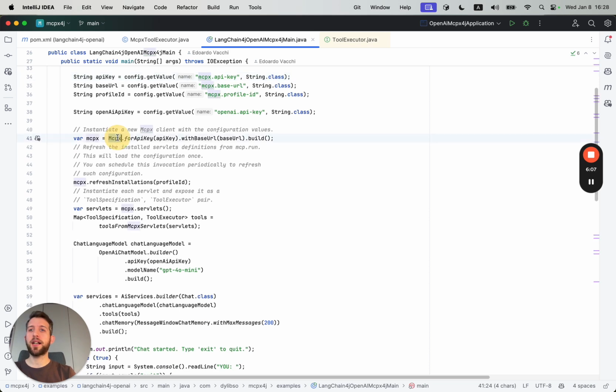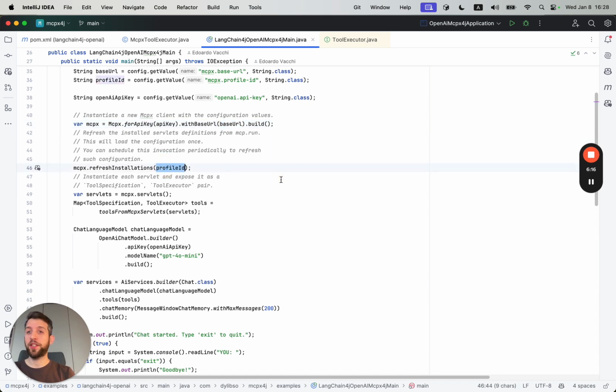We instantiate our mcpx client library using our API key and the base URL, which you can omit if you want, and then you use the default profile ID to refresh the installations. We refresh the installations of our tools only once at the beginning and startup of our application, but you can also schedule this method for execution periodically so that you can refresh the installations every once in a while. For the purpose of this demo, it's not necessary, but just know that this is a thread-safe method, so feel free to call it from a scheduler.